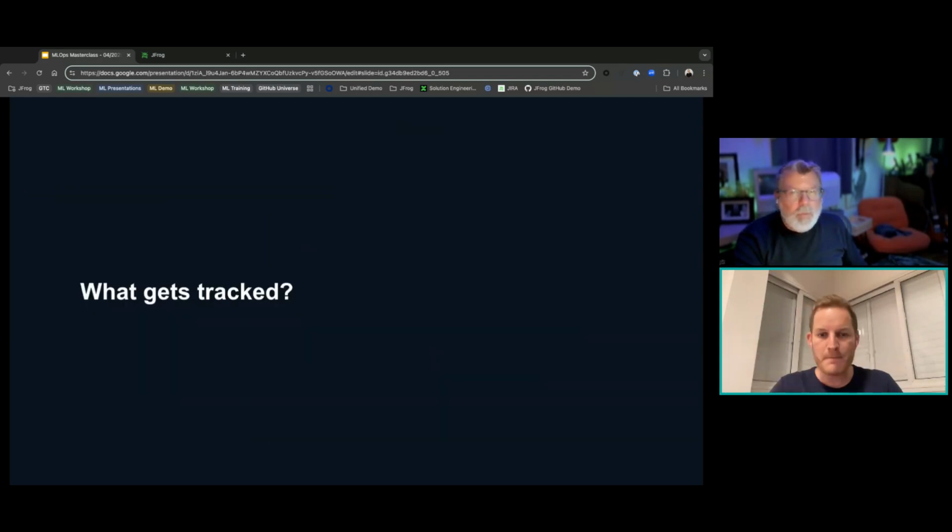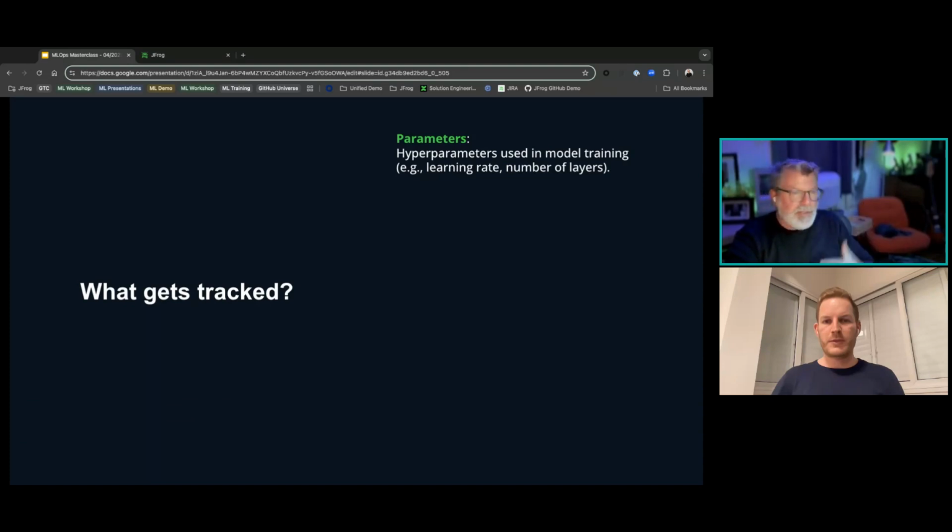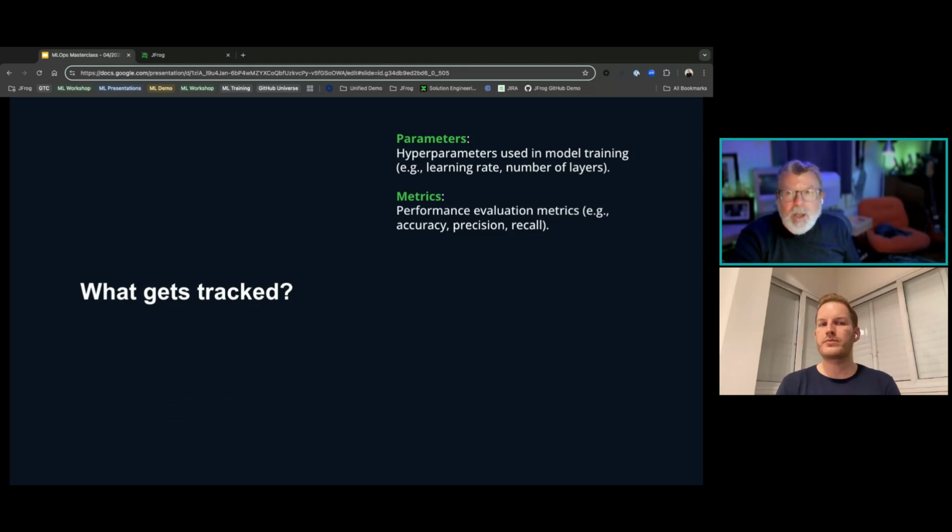Sure. So what gets tracked, right? This is one of the things we want to make sure everybody understands. Parameters. First of all, the hyperparameters that were used for this: your learning rates, the number of layers, all the things entailed when working with a model. Also the metrics, right? How did it perform as part of this? The accuracy, precision, recall, all the things that you do as a machine learning expert when you're doing this.